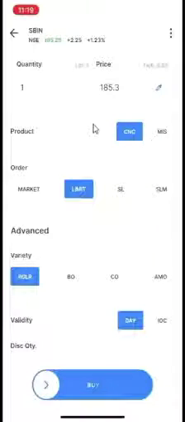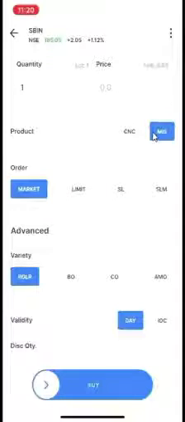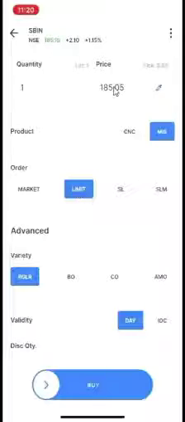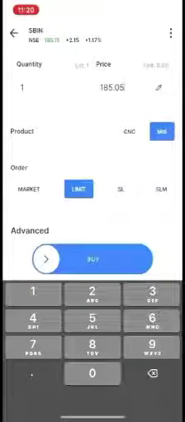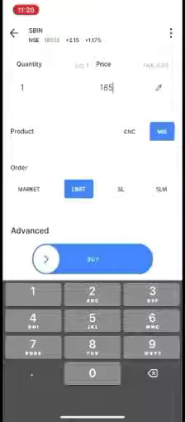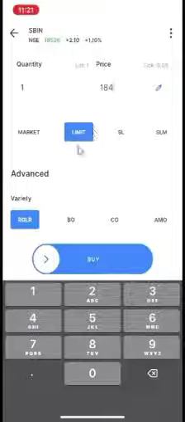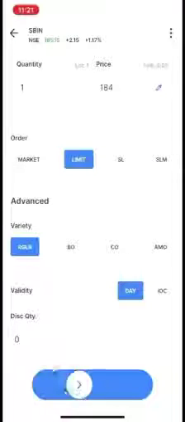Now we will make one intraday limit order. Select product as MIS and then select order type as limit order, and then fix your limit price. Currently the market is trading over 185. I will set the limit price to 184. Swipe this buy button to place the order.